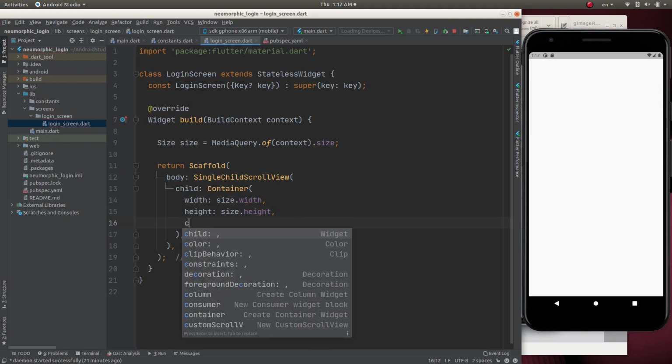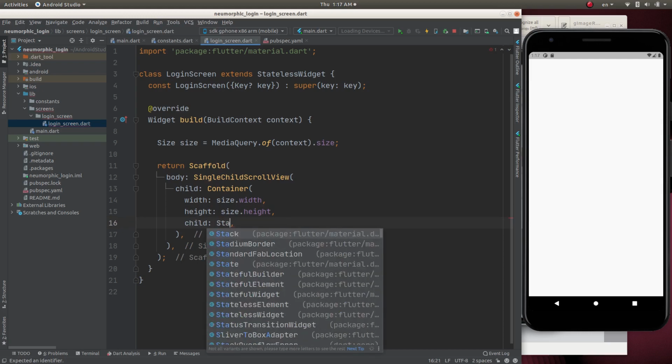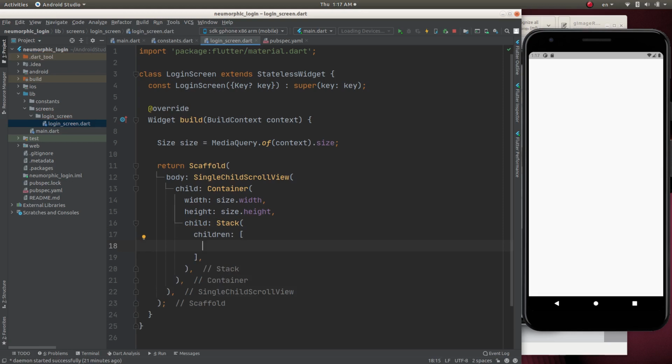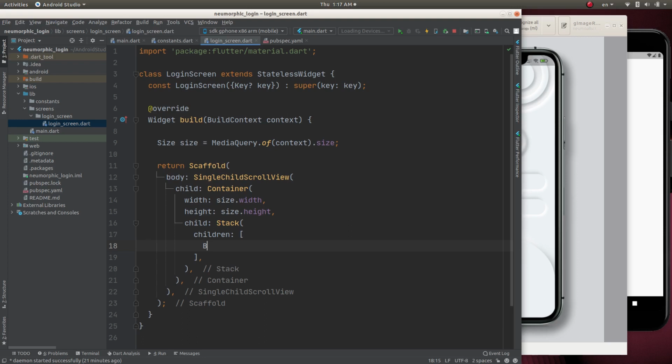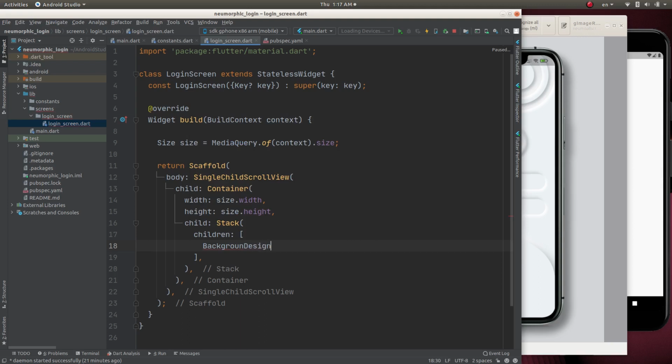Inside the container, the child will be a stack. The stack will have children. The first child will be, let's check the design. Okay, for the stack, first let's create the background design here. Okay, for that, let's name it as background design, and let's create this.